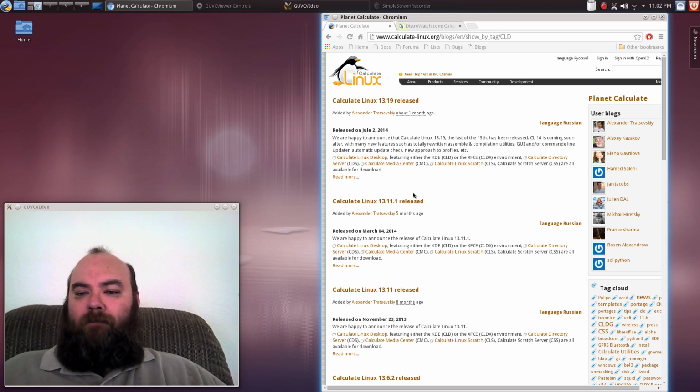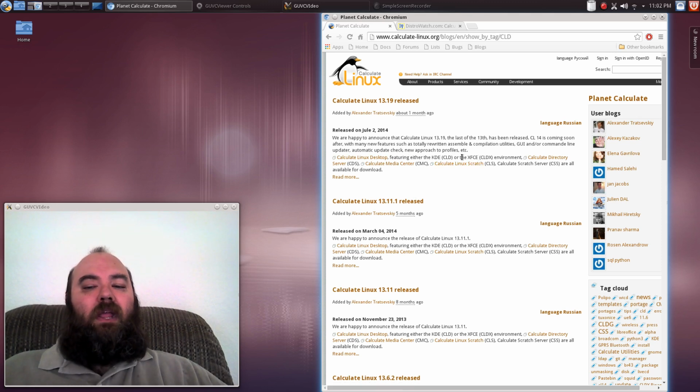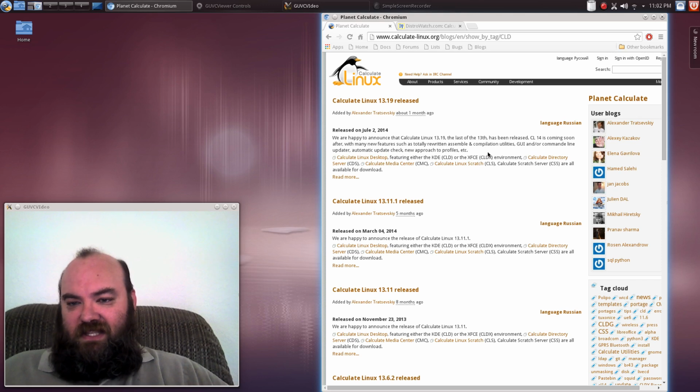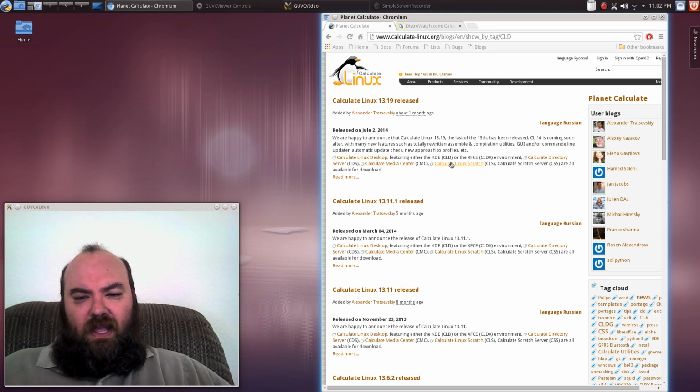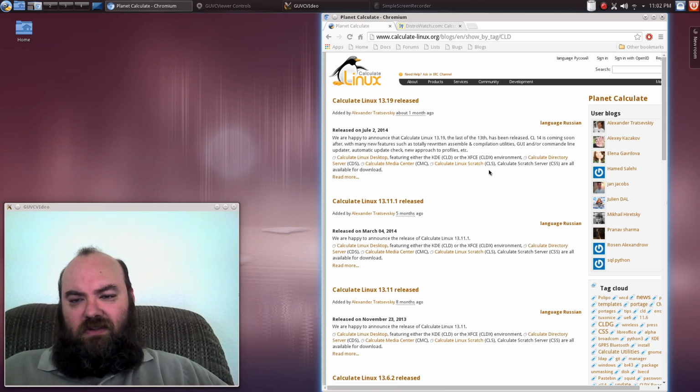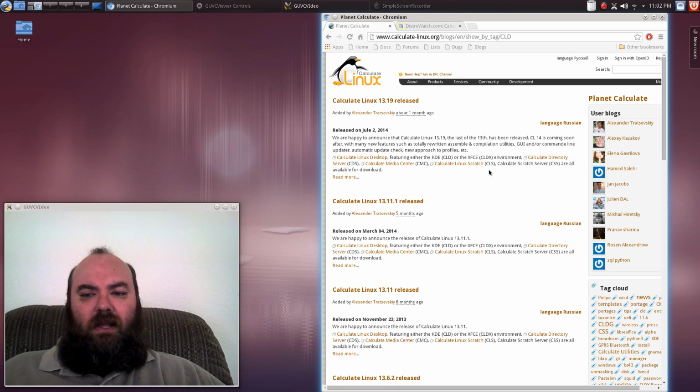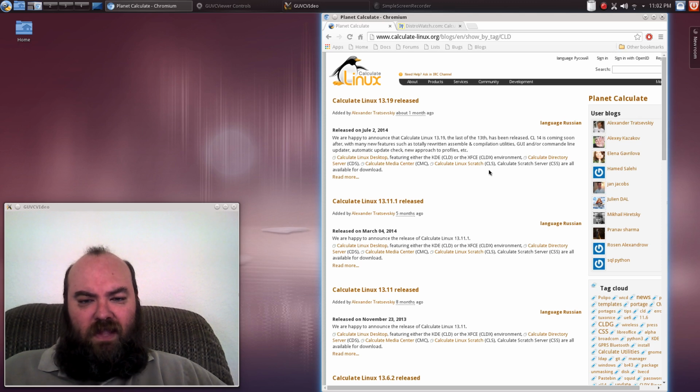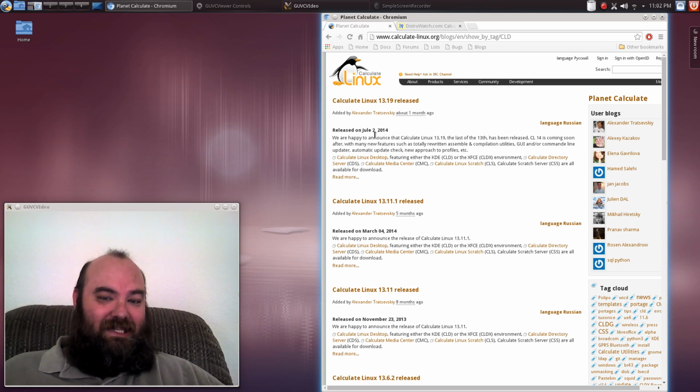But for the most part, this is great, because you can get this in a KDE form. If KDE is not your thing, you can get it with XFCE already available, as well as a media version. You can do the Linux Scratch, from scratch style. I'm assuming that's going to be more of getting you to a command line interface and going from there. And I do believe I saw somewhere where there was a GNOME version as well, but I'm not seeing it right here in the release notes from July 2nd.